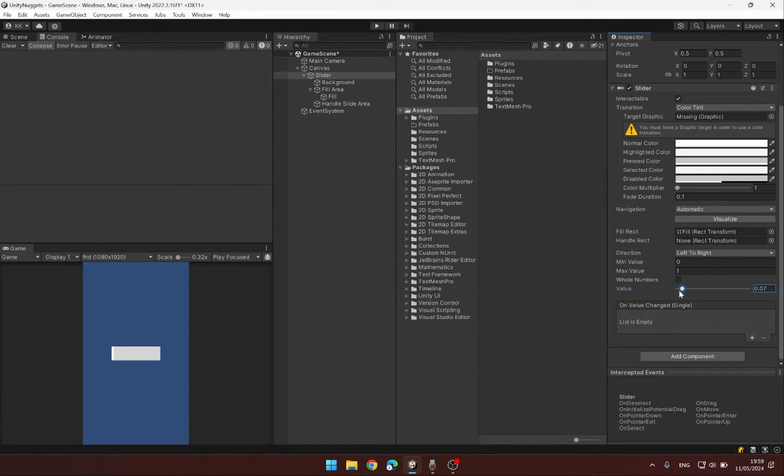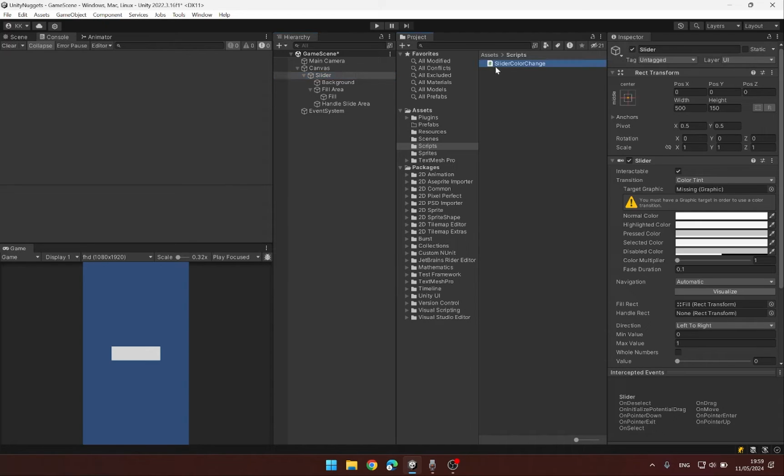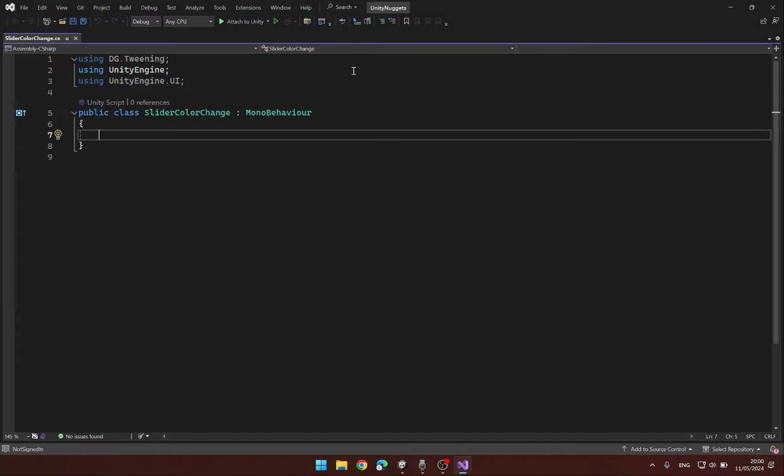And now if I click on my slider here, you can see that we have a value which goes from 0 to 1. So this is the value which we'll use to basically showcase that we have accepted or clicked the button. So I'm going to create a script, slider color change, and we are going to attach this script to the slider. Then open up the script.